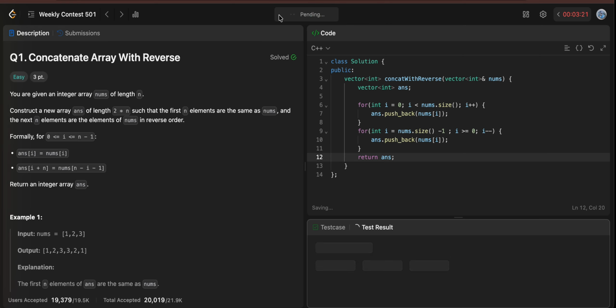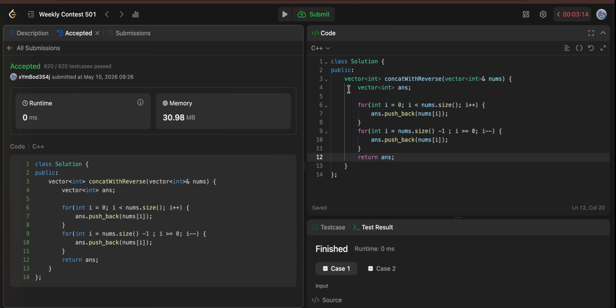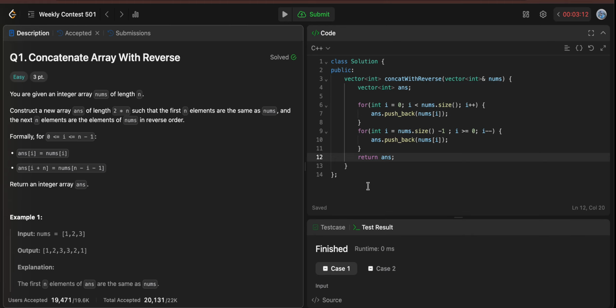Now I check, and yes, it will pass the test cases. The time complexity is order of n. And the space is 2n. Why? Because I have to take space of 2n, for the first copy and the second copy. So the space is 2n and the time complexity is order of n.